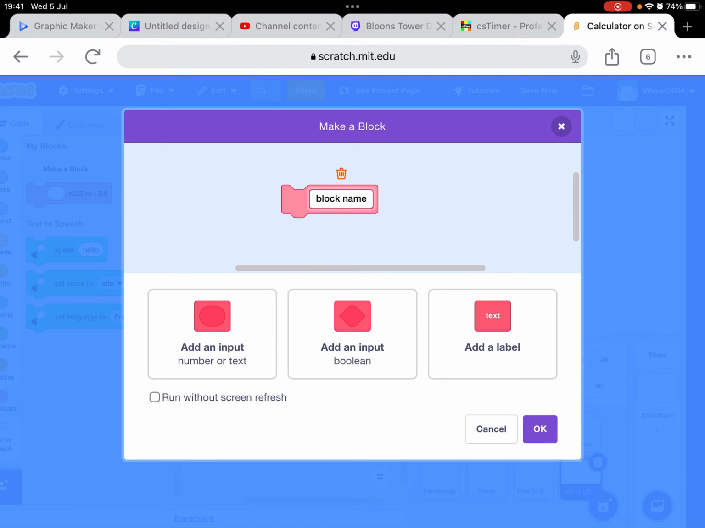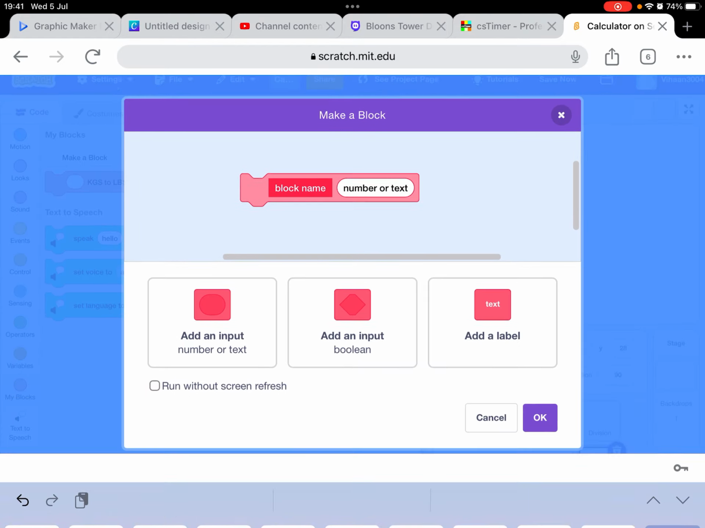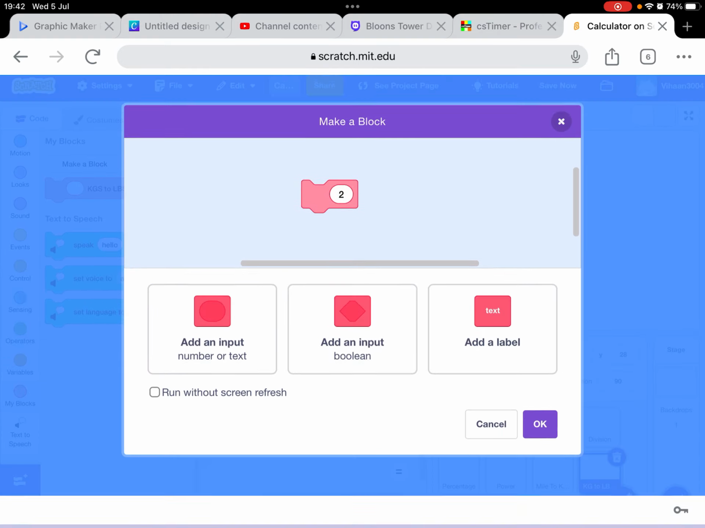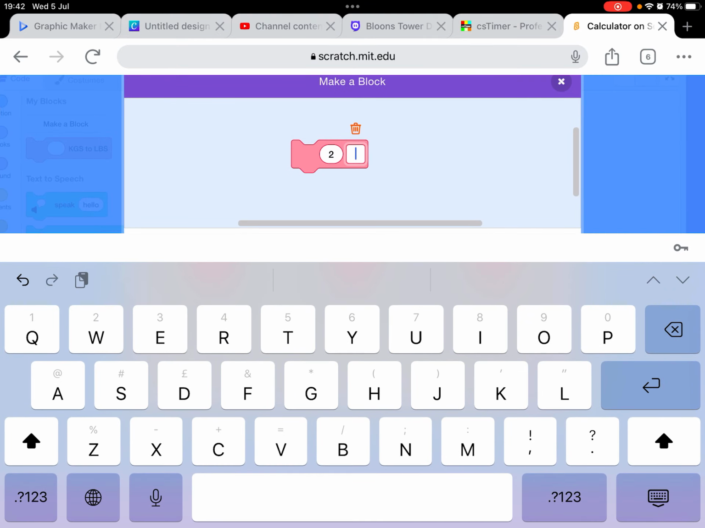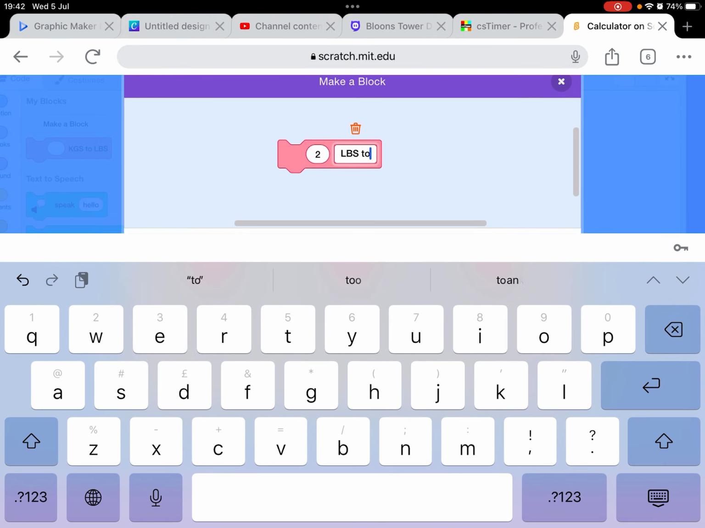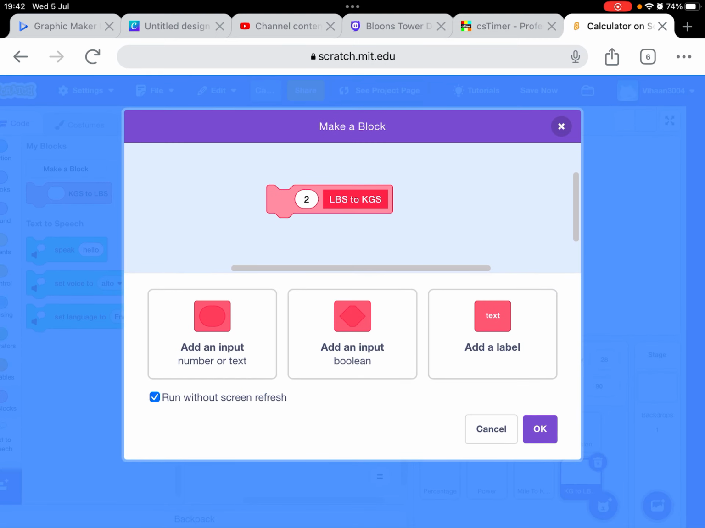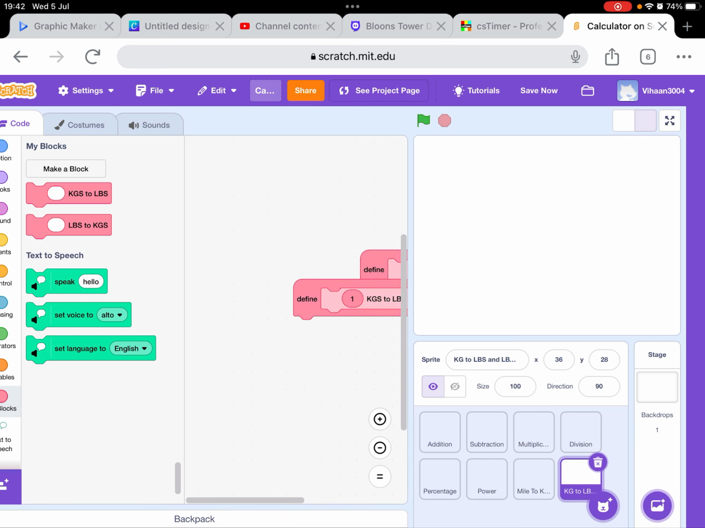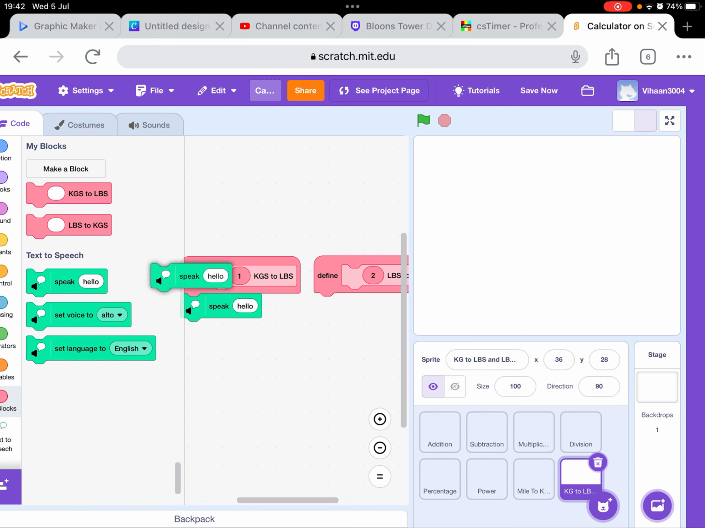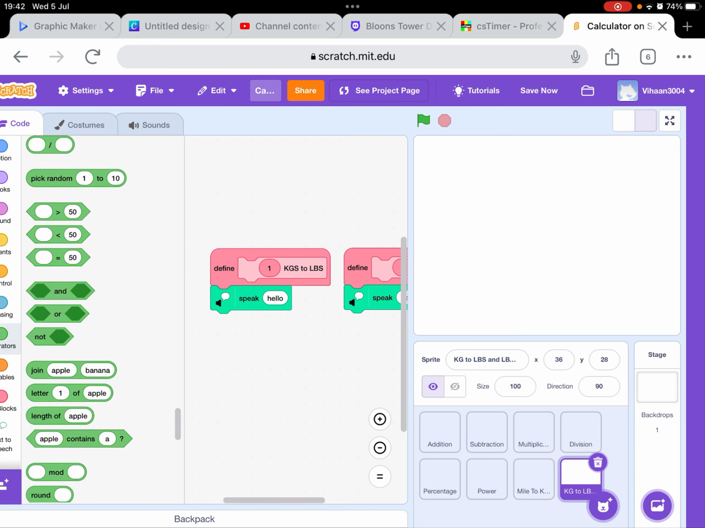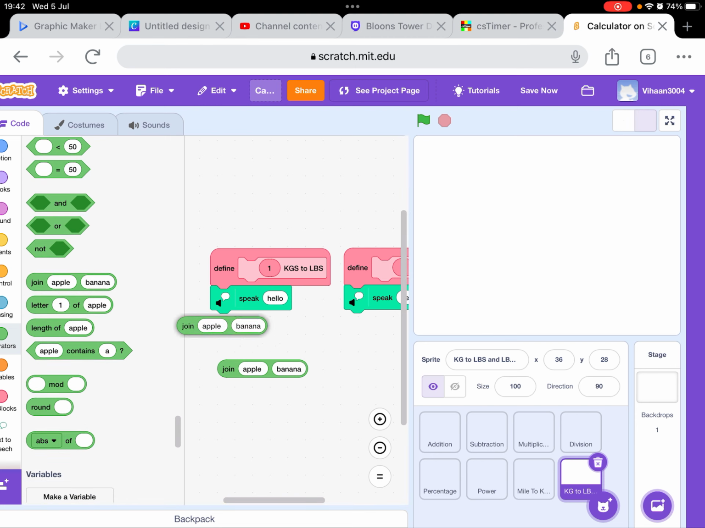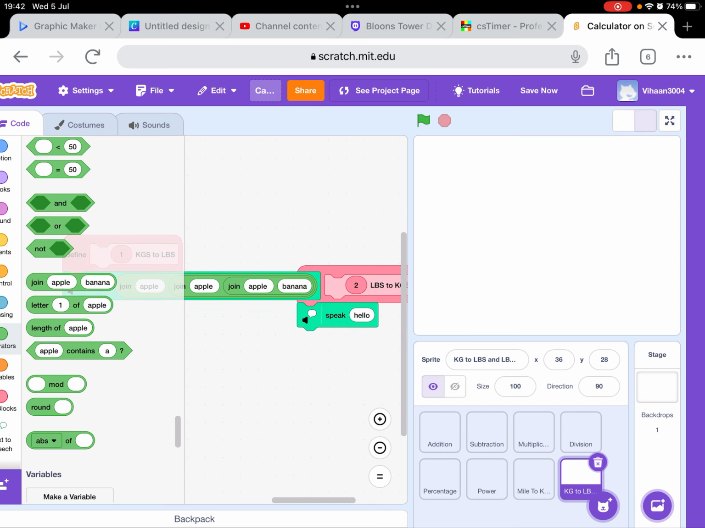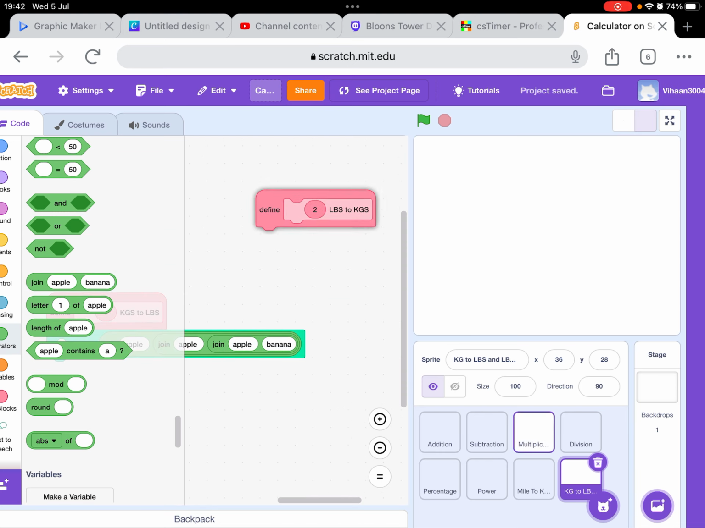Let's just delete, add an input and delete this. Okay, and we will call this 2, and the label will be LBS to kgs. Run without screen refresh. So we have our 2 blocks, and now let's define them. So let's put the speak in both of them, and we'll bring the joins like last time. 3 joins here, and I'll just remove the speak and we'll just duplicate instead.